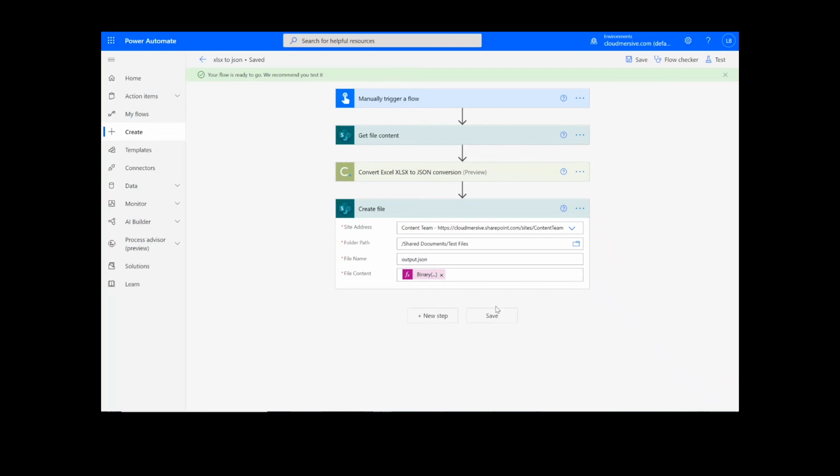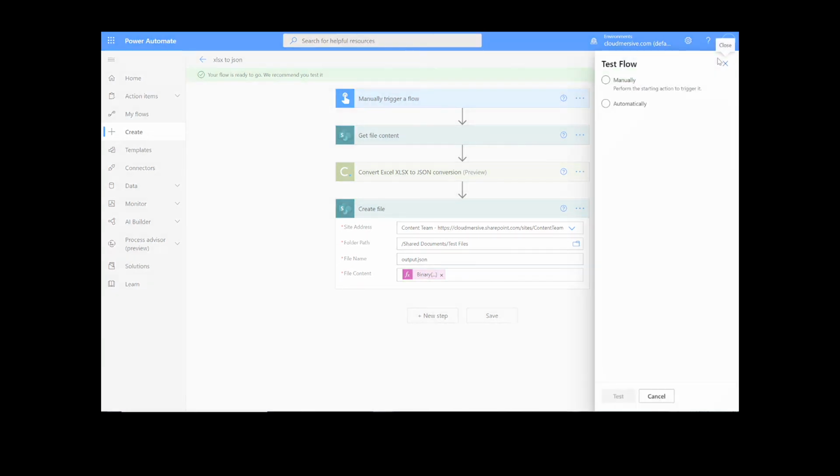It will take a moment to save the information, but once it's complete, we can click the Test button. We will choose the manual option for testing the file, hit the second Test button, and then Continue. After that, we will click Run Flow and Done. Here, you'll be informed if the flow was successful or not.